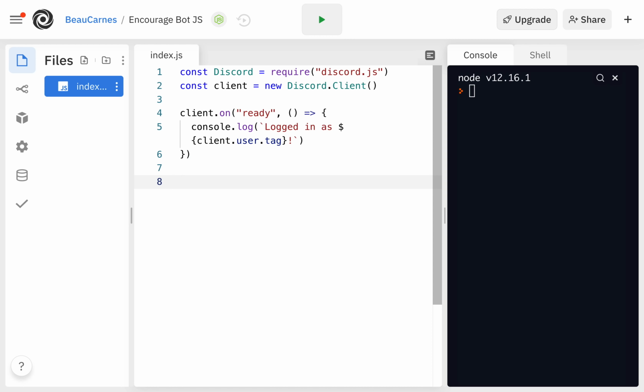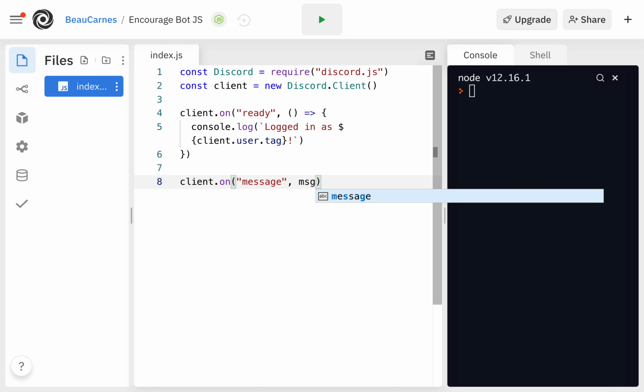Okay, now we're going to respond to a different event. The event is a message. So whenever the bot sees a message in the Discord server, it will get the message event and it will do something whenever there's a message. So client.on message, and then it will call this callback function. We'll get access to the message through this parameter here.